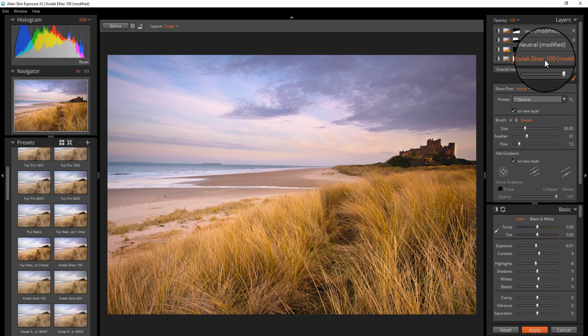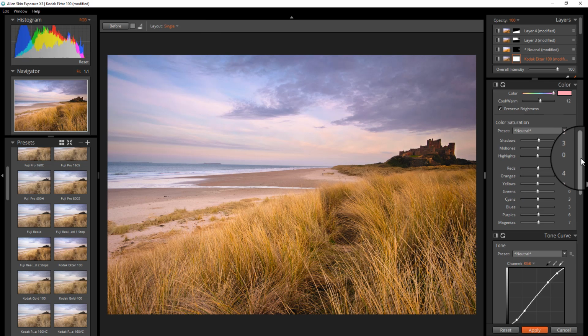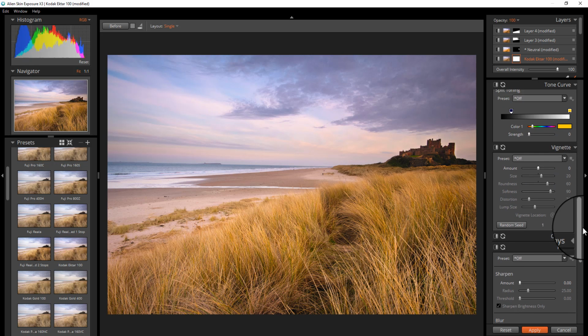We can now go back to our original layer. Let's have a look now at the before and after. So that appears to have created quite a nice effect. The other thing I'd like to do is create a vignette effect.